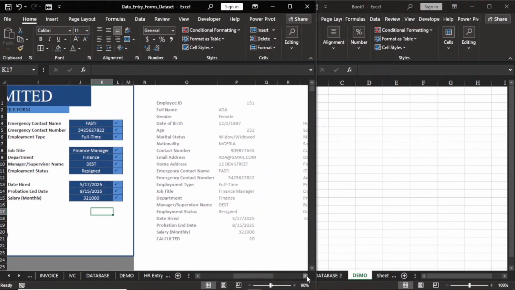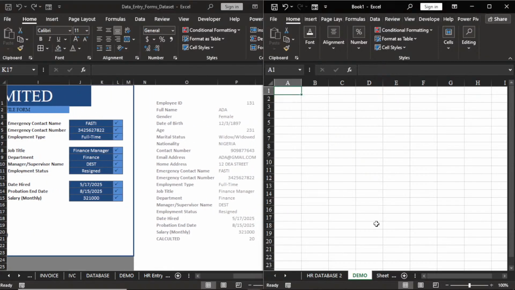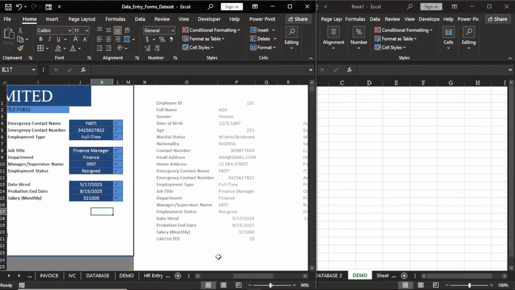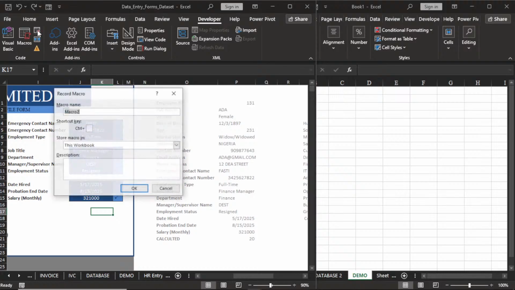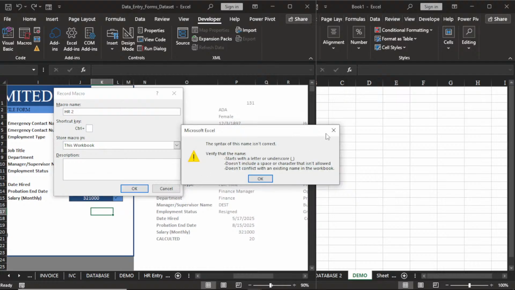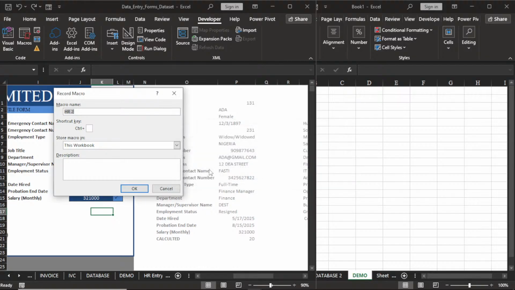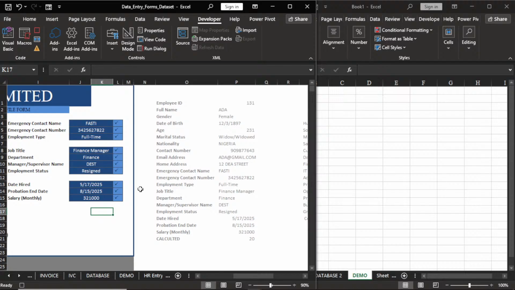Now once that is done, we will come over to this place and go to developer and say record macros. This is our macros. We click on it, record, what name, let me give it HR2, and then say okay. Okay, I need to put an underscore. They say I need to put an underscore in that, so it will go. All right, now macros have started.